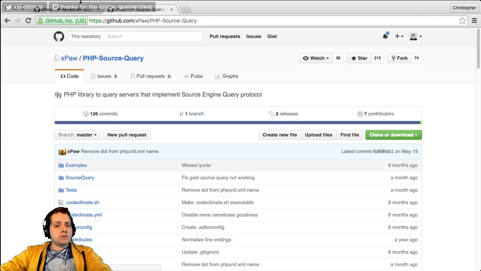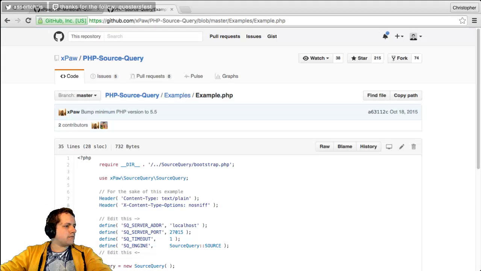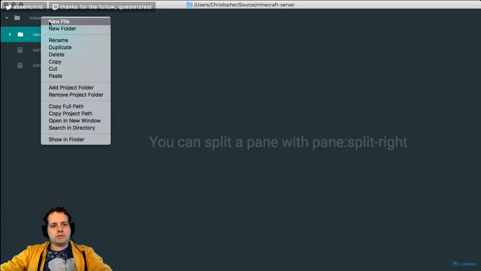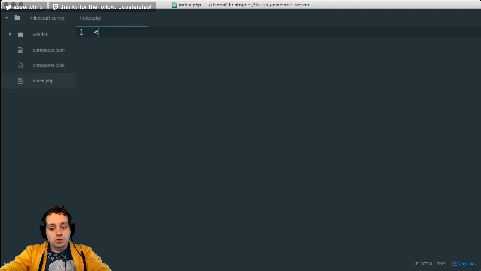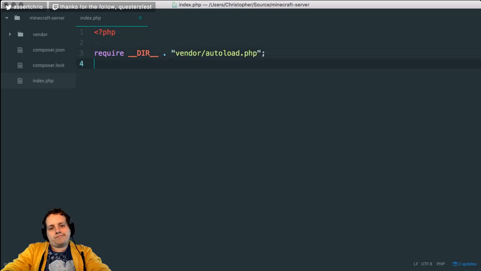What we need to do is use this library to connect to that Minecraft server. There are some examples here, which I will use. I have gone ahead and only downloaded the communication library, and I need to make a file for it. So we'll just call this index.php, and because it's with Composer, we need to require the vendor autoload file. I guess the most correct way to do it is to put the directory magic constant there.